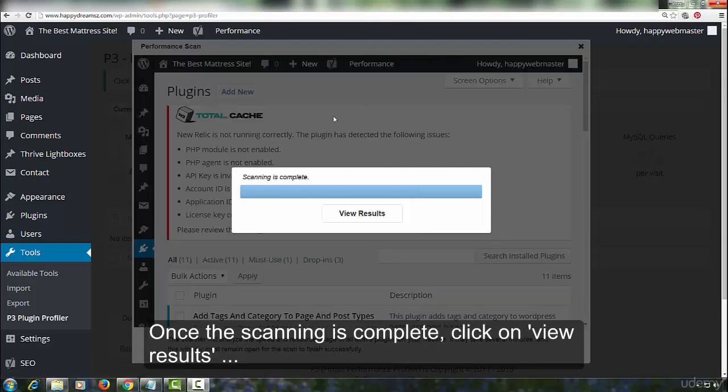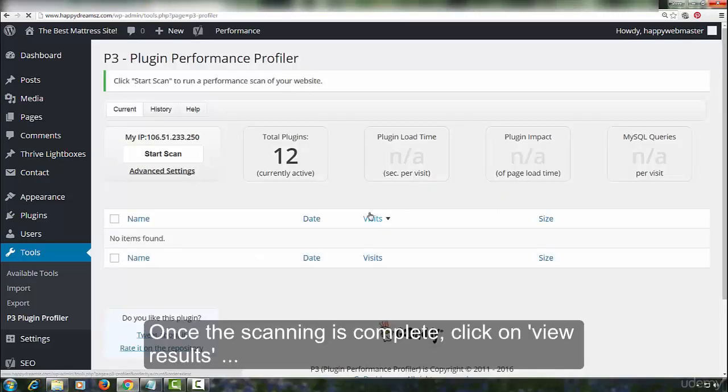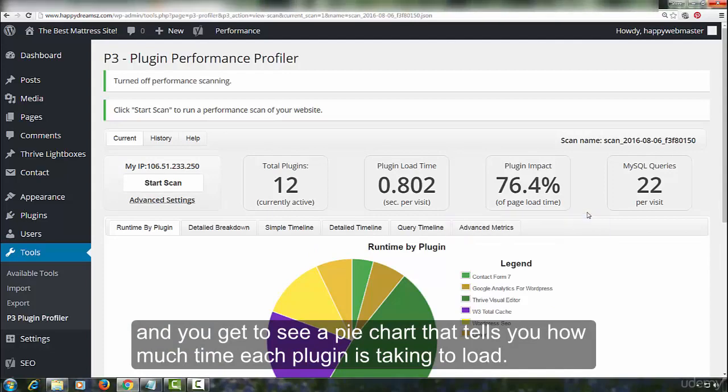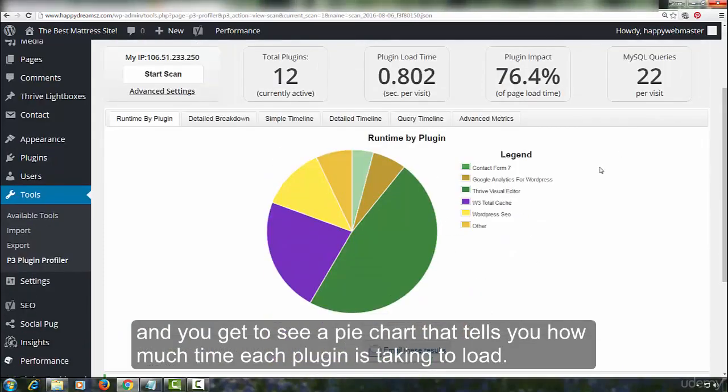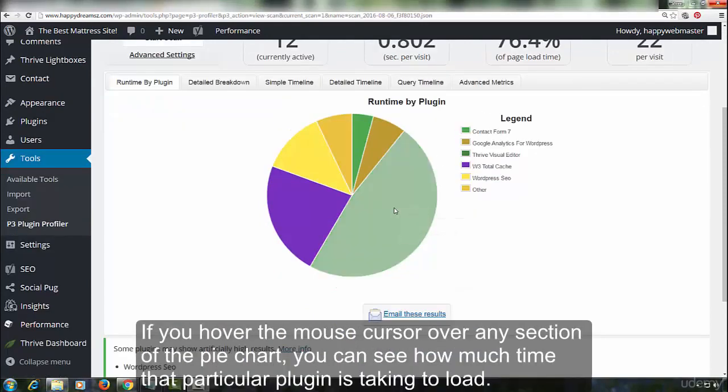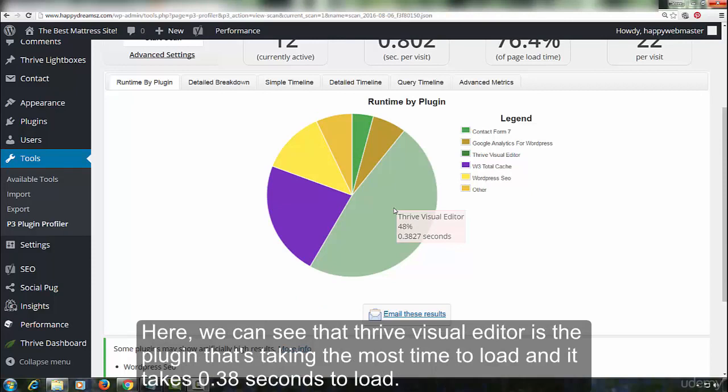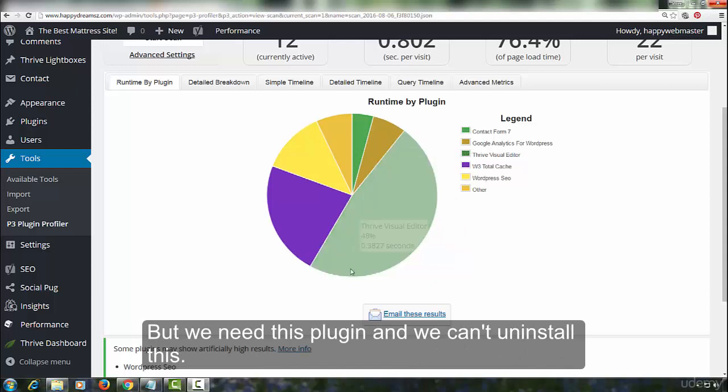Once the scanning is complete, click on View Results and you get to see a pie chart that tells you how much time each plugin is taking to load. If you hover the mouse cursor over any section of the pie chart, you can see how much time that particular plugin is taking to load. Here we can see that Thrive Visual Editor is the plugin that's taking the most time to load, and it takes 0.38 seconds to load. But we need this plugin and we can't uninstall this.